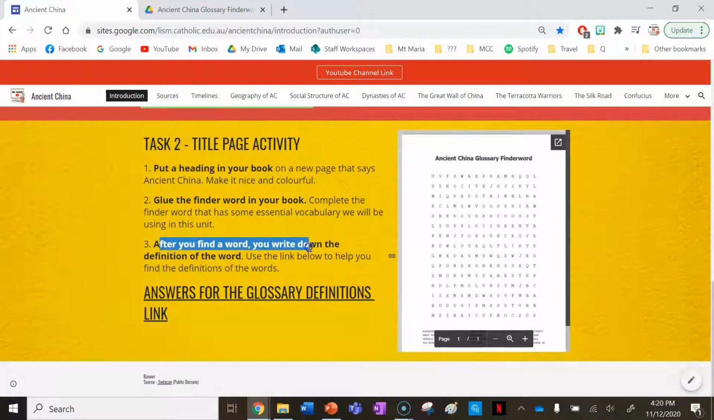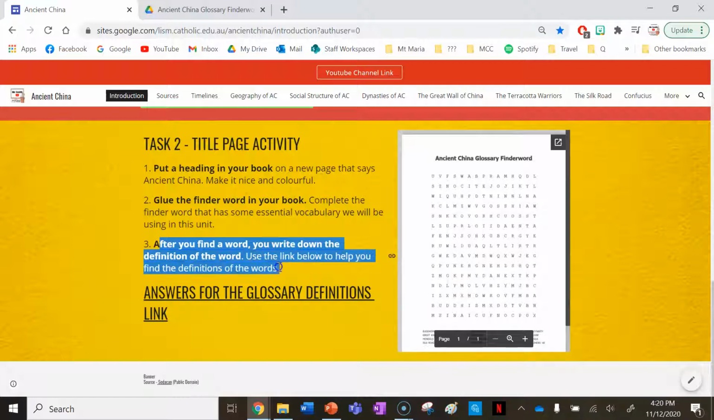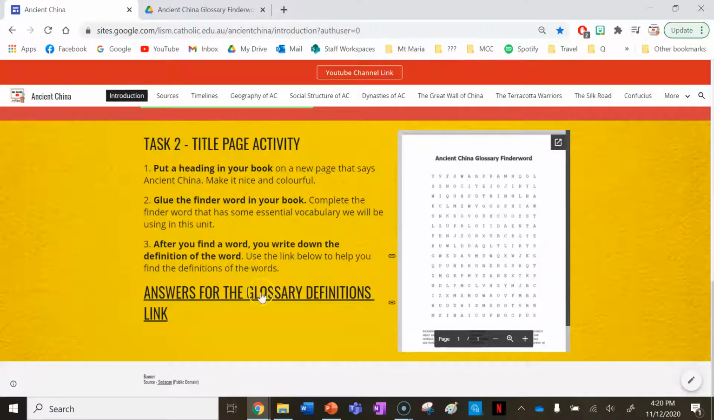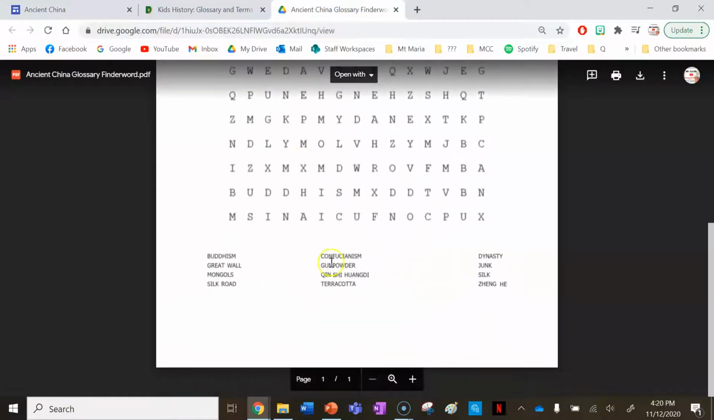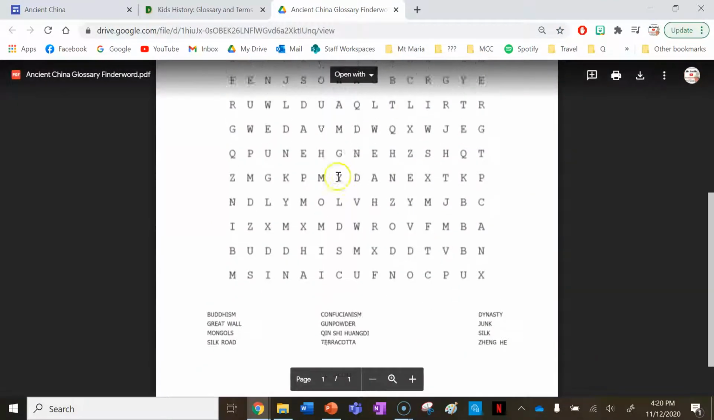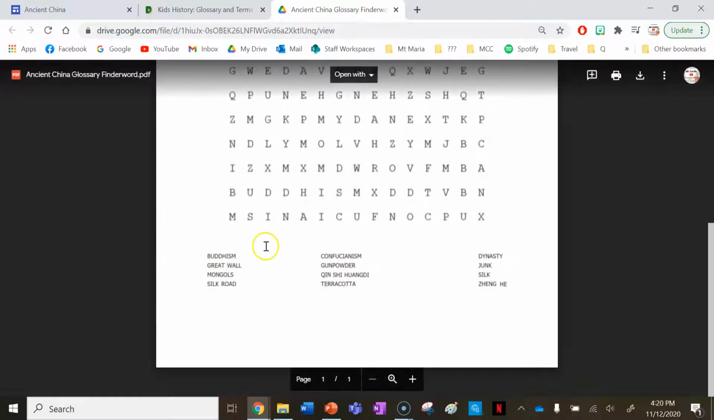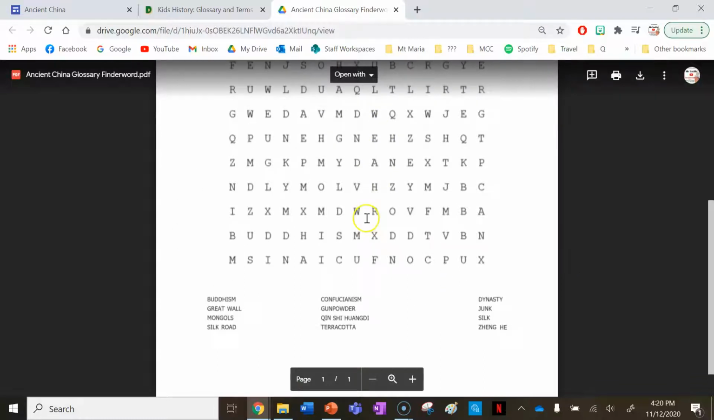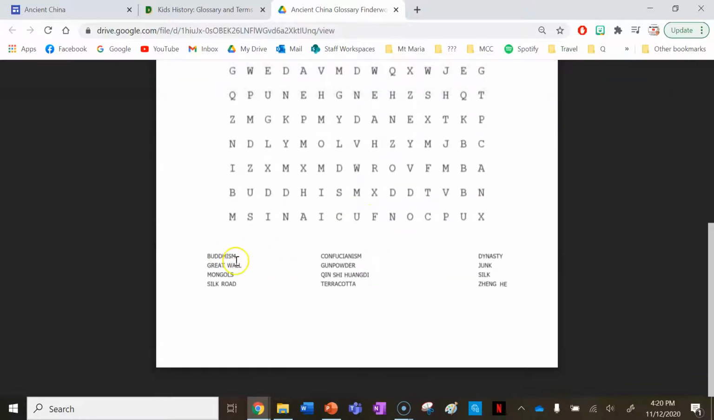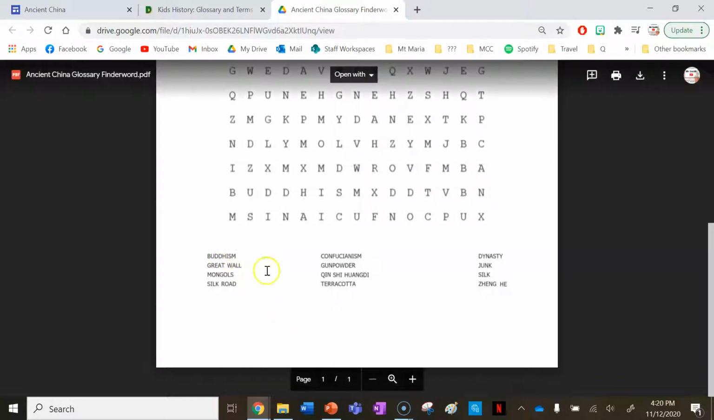After you've found a word, you need to write down the definition of that word, and you can use the link to help you find the definitions for the words in that glossary. So you'll see here, there is a list of words here that you need to find in this find a word. After you find them, you need to write down the definition for them. So you could cut this page out, glue it in your book, and then you can write the definitions maybe underneath or on a new page, or even next to the words here, or maybe on the back if you don't wish to cut it out.